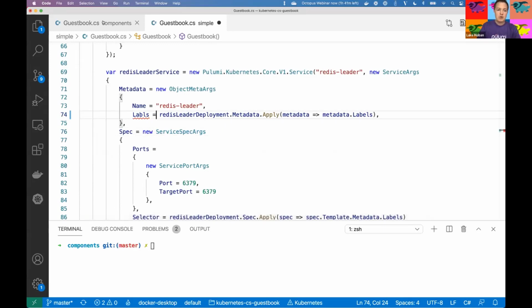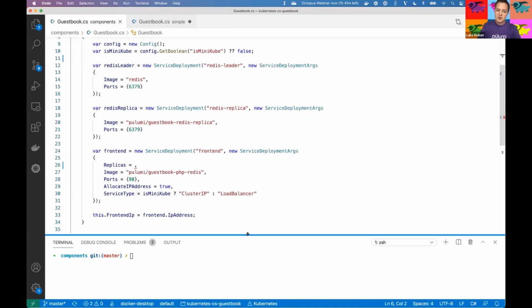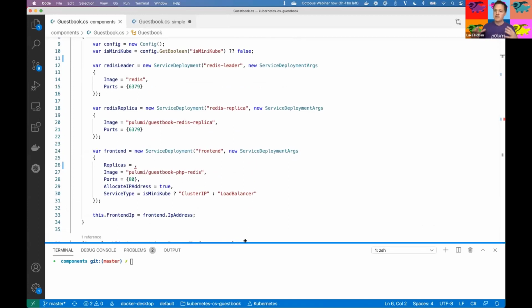What's better, though, in Pulumi is that I can get rid of a lot of that boilerplate by factoring it out, just like I would with any other software project. If I had a bunch of boilerplate, if I was repeating myself too much, I'd say, hey, no, I want to take this pattern, give it a name, and reuse it. And so in this case, we've done that.